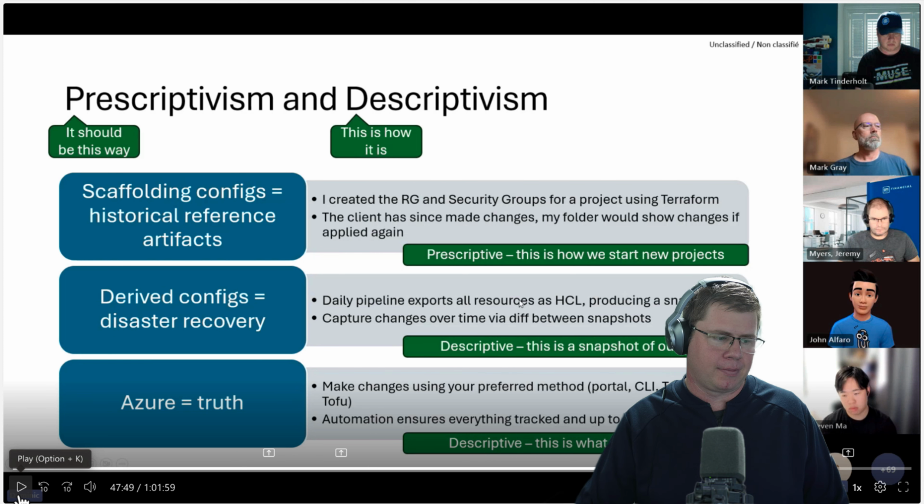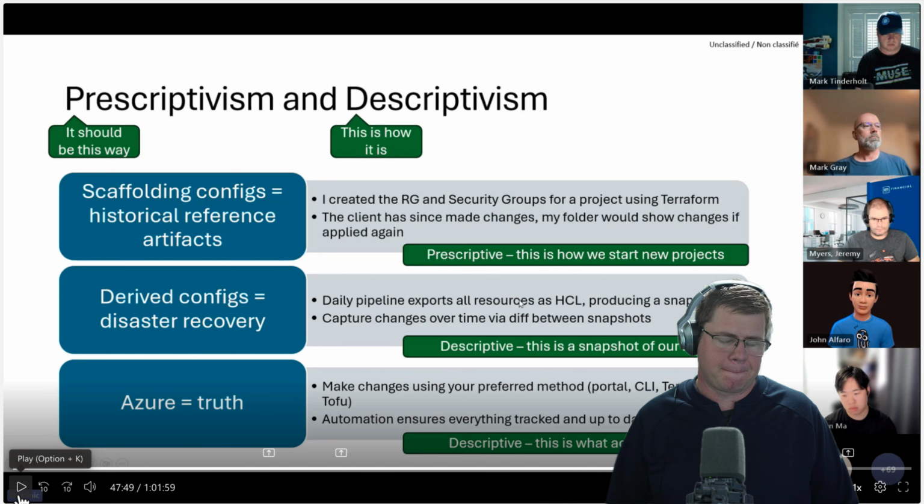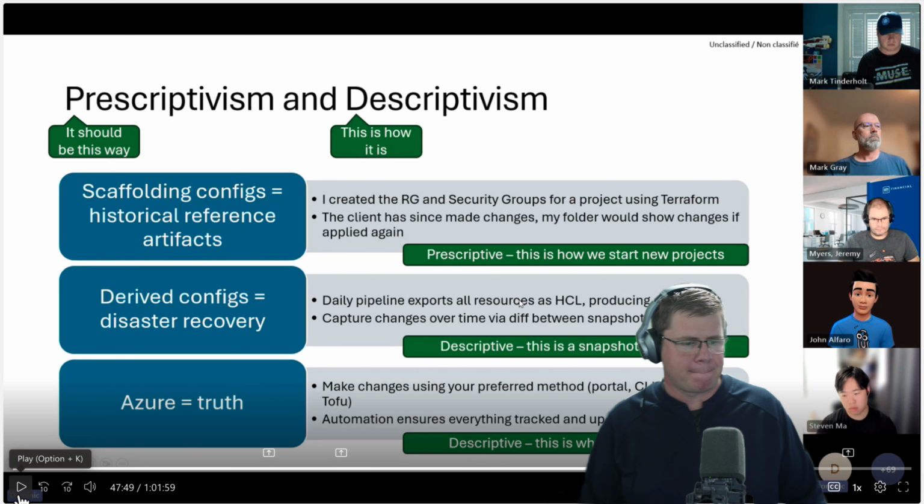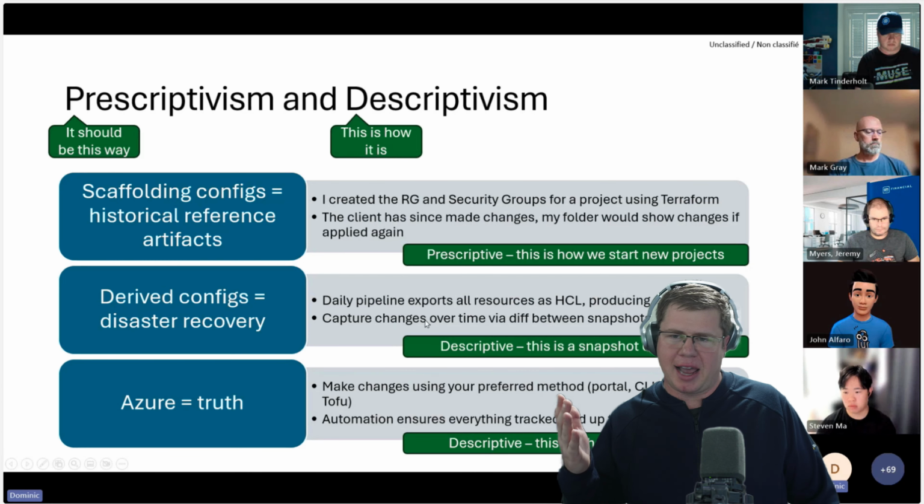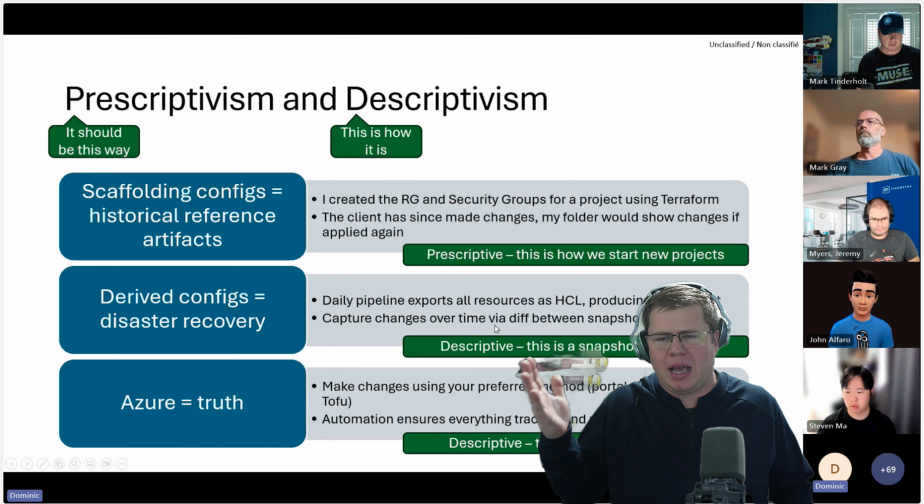Changes over time, and using a diff between those snapshots, that is more descriptive. This is a snapshot of the infrastructure. And then the truth, if it's in Azure. I don't know if that's true. Azure is not always the truth.